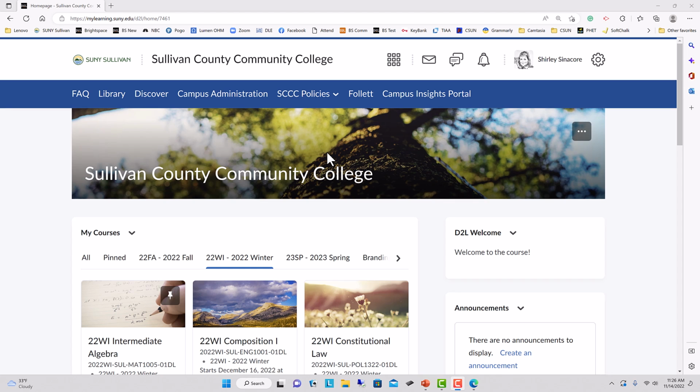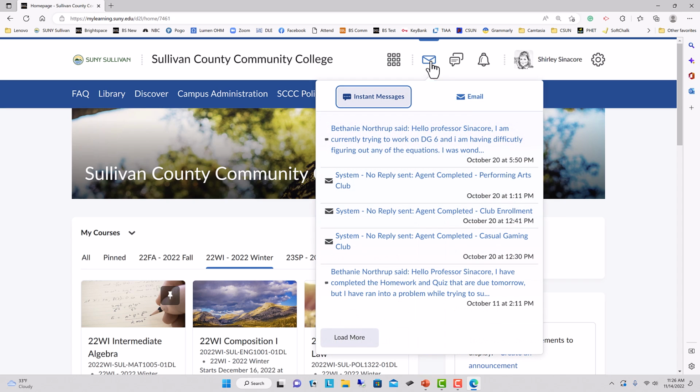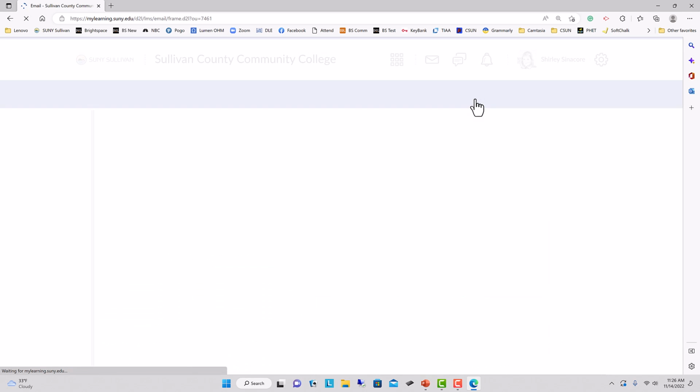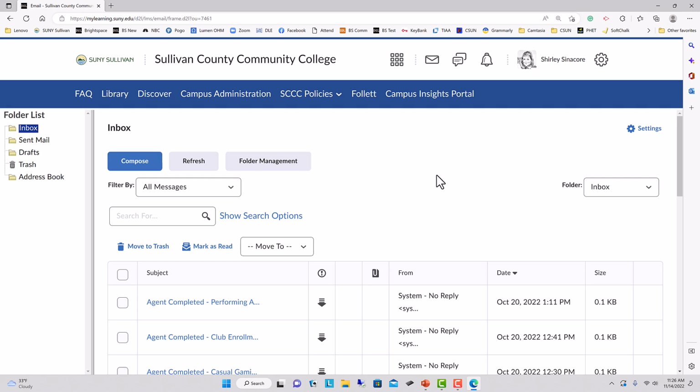So to send email in Brightspace, we're going to click on the message alerts icon that looks like an envelope. When we click on that, you're going to see instant messages and email. We're going to click on email because we want to send an email to someone in the class.